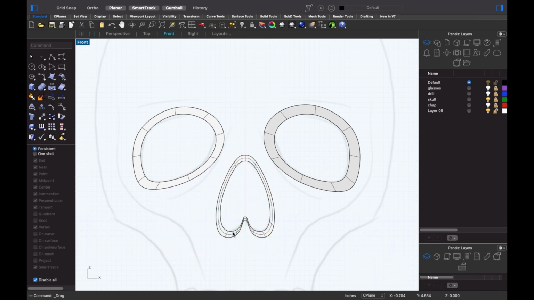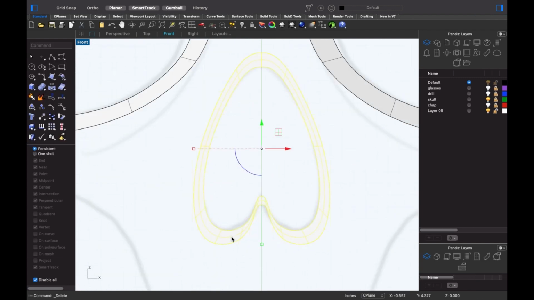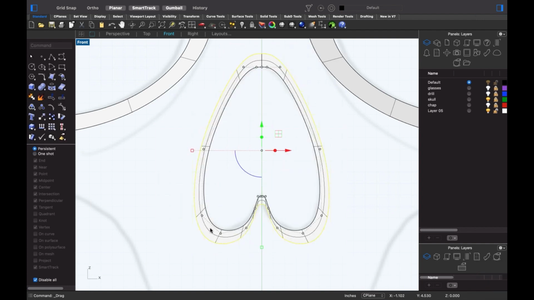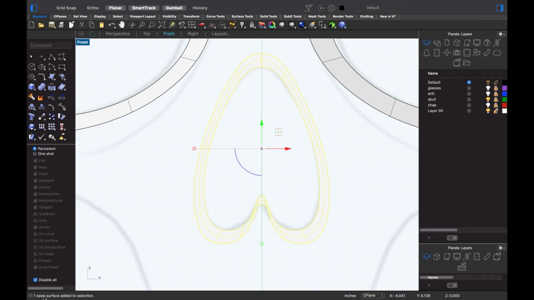We're going to pull out a ring on that. And actually it looks like my curve lost its SubD friendliness. And the way I can tell is when I pulled that out, see how it's got a center line on it? If this was a SubD, it wouldn't have that. And if I pick it, you can see that one open surface added to selection.